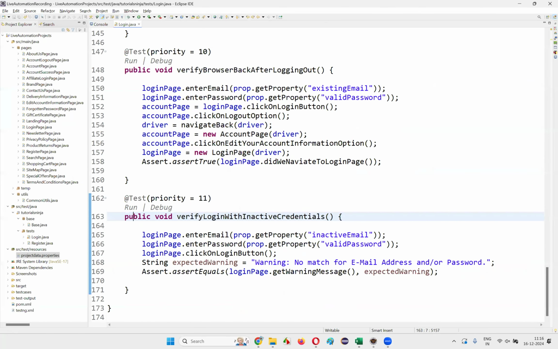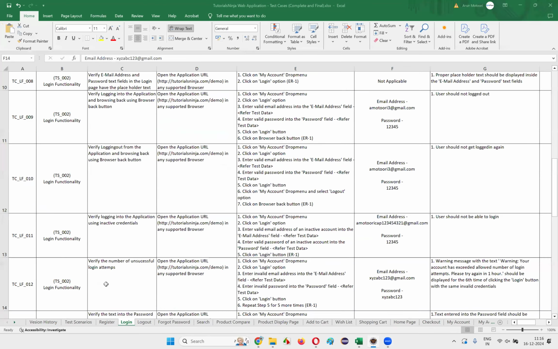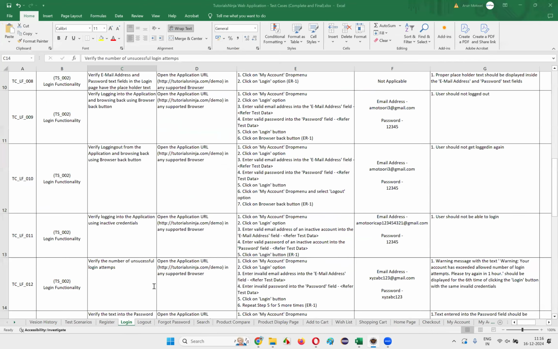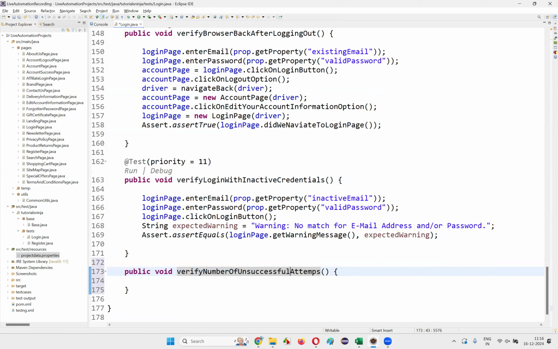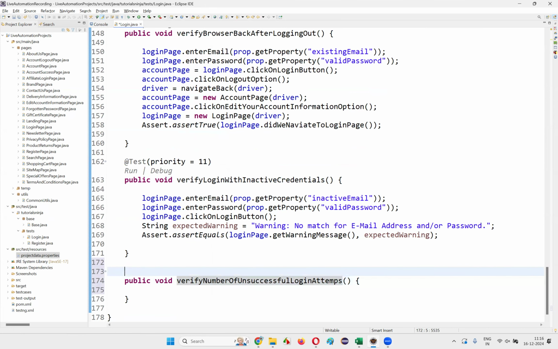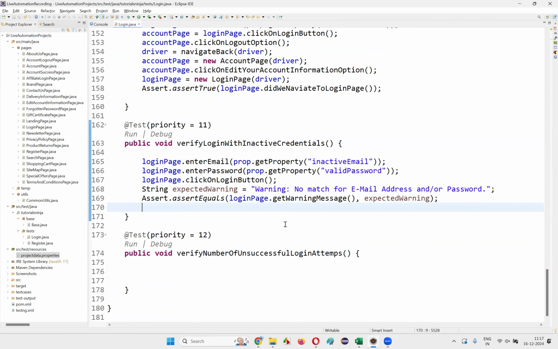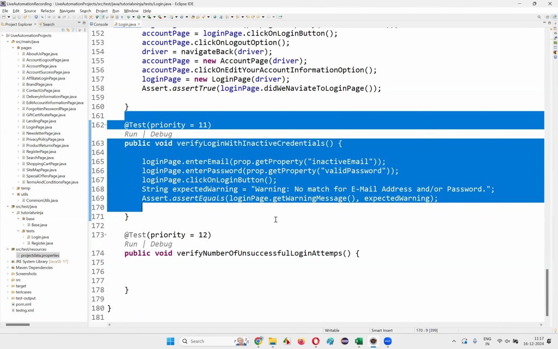So let's try that out. Let's create a method, public void verifyNumberOfInvalidAttempts. Verify number of unsuccessful login attempts, just give a proper name, that's it. At the rate Test, and here give priority is equal to 12.